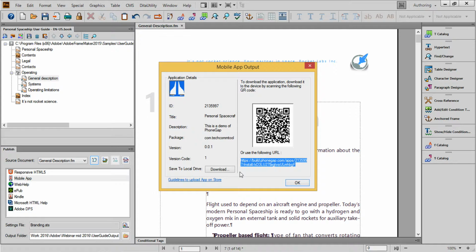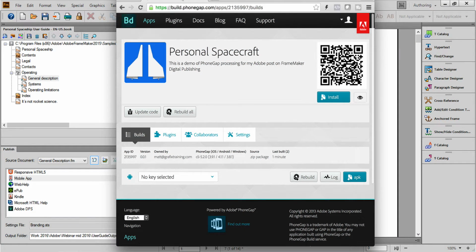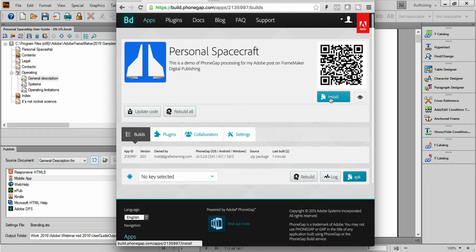Since we use PhoneGap to process the application, we can also view our account on PhoneGap and see the app as it's been processed on that service. You can see that the application has the same thing. It has both a QR code and an install, and there's a web address if you feel like digging into it deep enough.